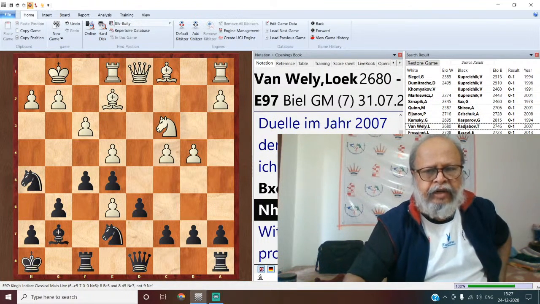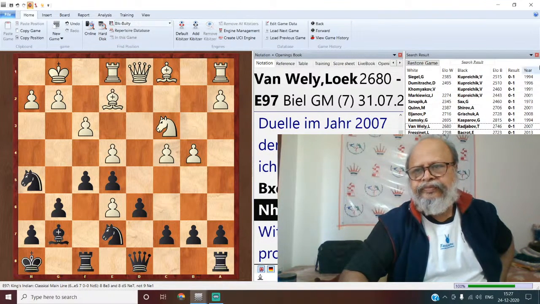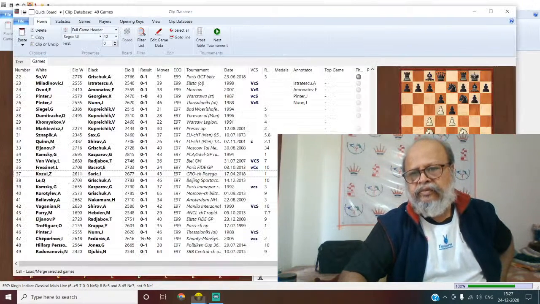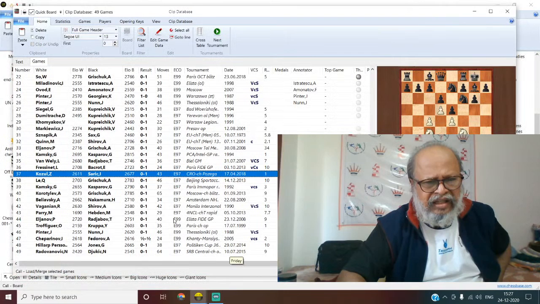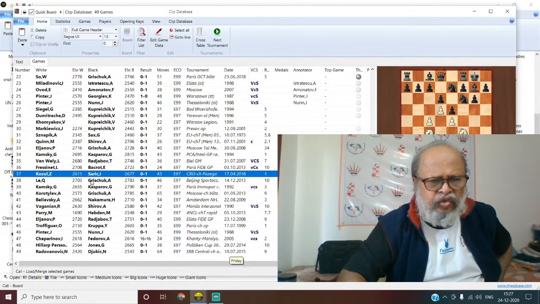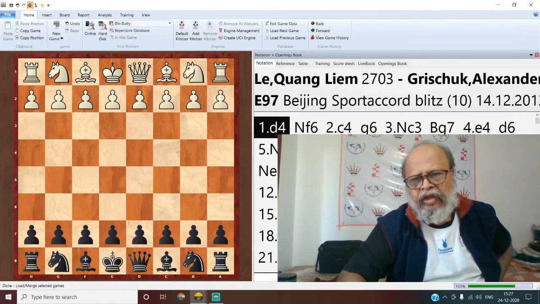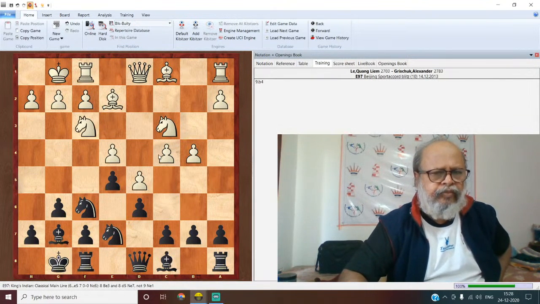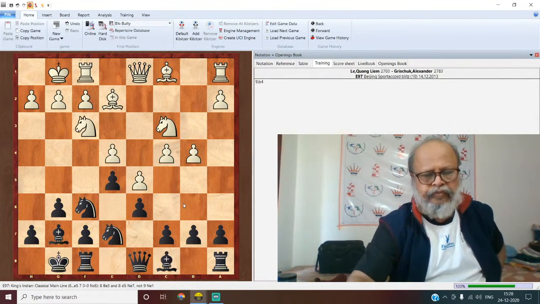Okay, so I leave the bayonet. The third diagram I will go for is the Oscar Pano variation. In fact, I should show that Lee Kuan Lim and Grishchuk. This is a very good game. I must not leave this. This is a beautiful game by Grishchuk.